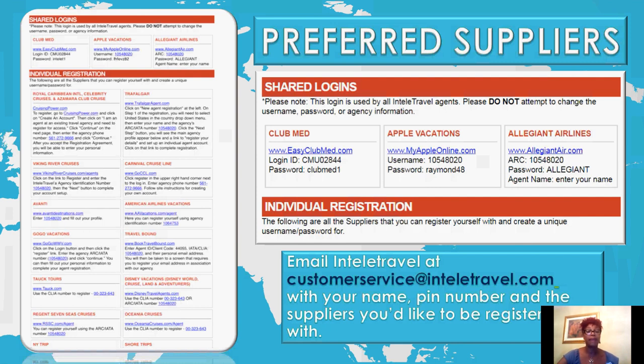Okay, this is a supplier list that we receive pretty much every week from INTELETRAVEL. If there's any updated information, it'll be updated every week and submitted. Okay, the suppliers shared logging area is what I would like for you to pay some close attention to. Do not attempt to change the username or password or agency information. These are like community logins.